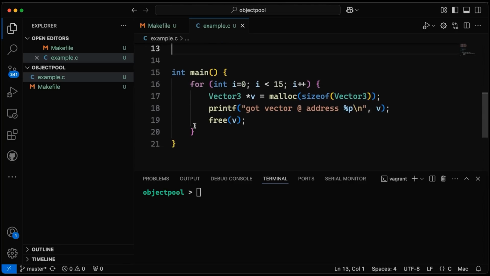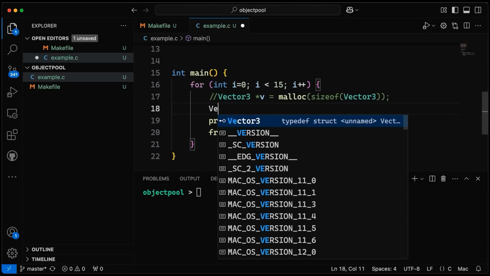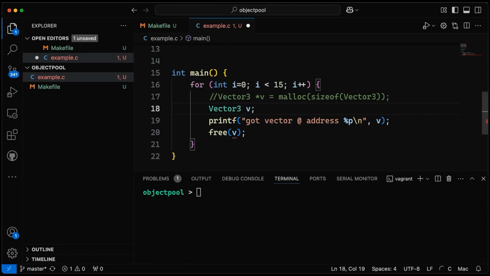And yes, I recognize this example right here is not really doing much of anything. It's a little toy problem. I'm not doing anything with these objects. And yes, I could just allocate the variable locally. Instead of doing this, I could just make this a vector3 v, and now I've got a local variable, which is a vector, and we could play with that.